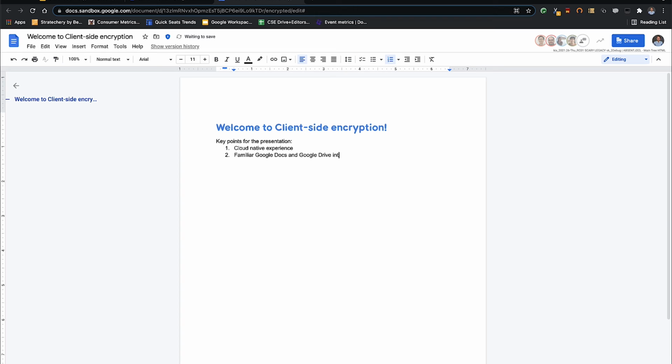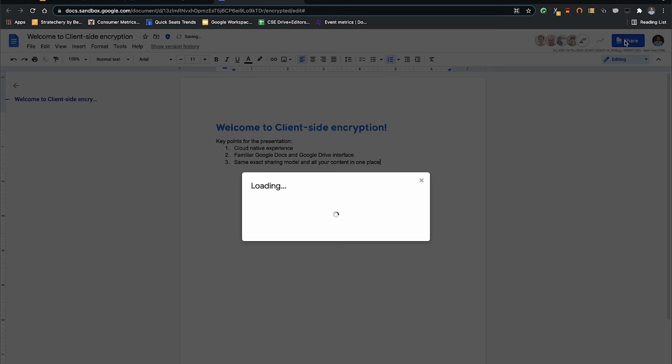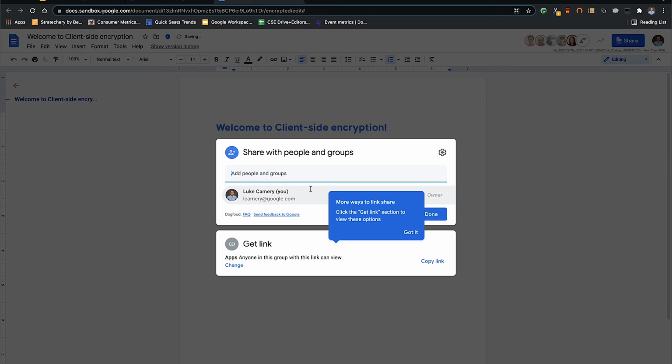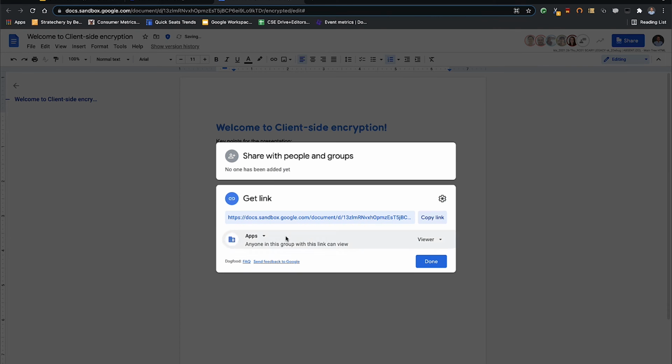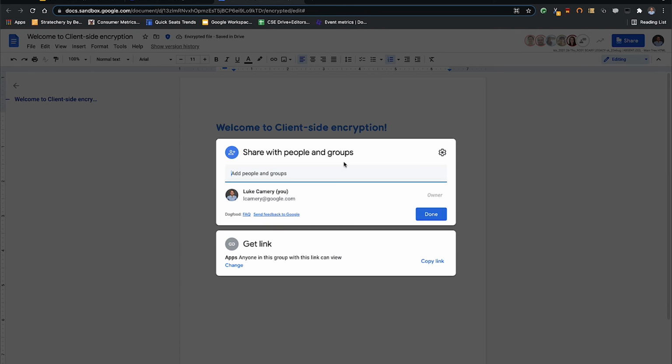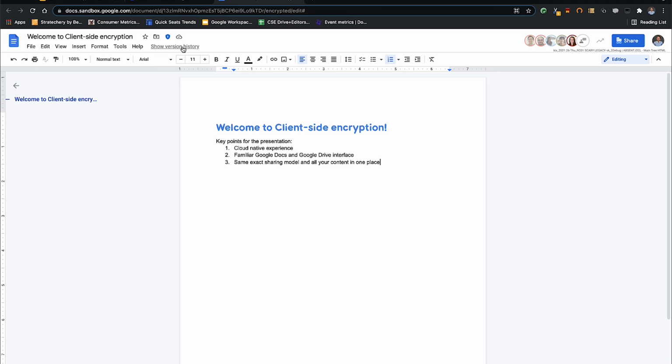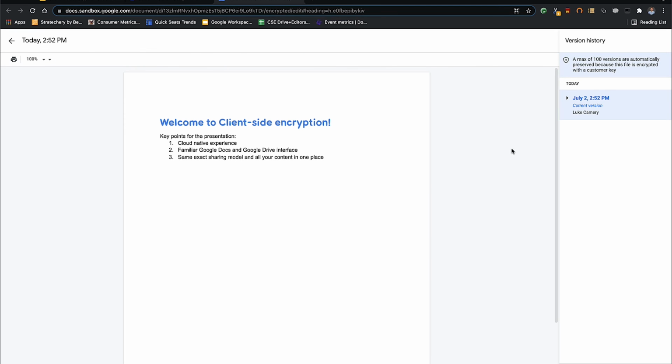There's no locking and unlocking, no checking in and checking out. It's meant to feel as similar to the regular Google Docs experience as possible. So I went in here and made some changes, confirmed the sharing settings, which again are exactly the same as with regular Google Drive, though of course you will also need the key in order to access, which is why we have that helpful warning there to let you know that anyone you share with will also need key access granted by your admin.